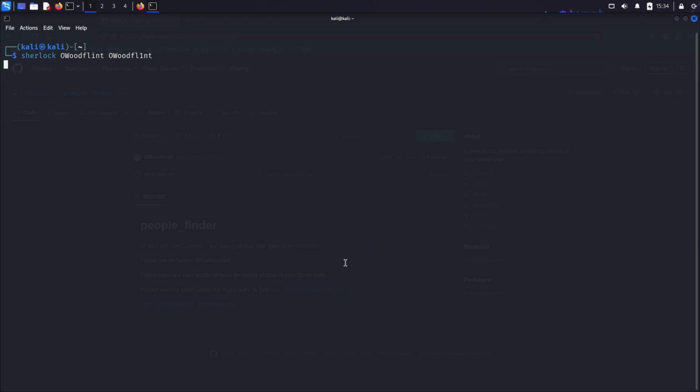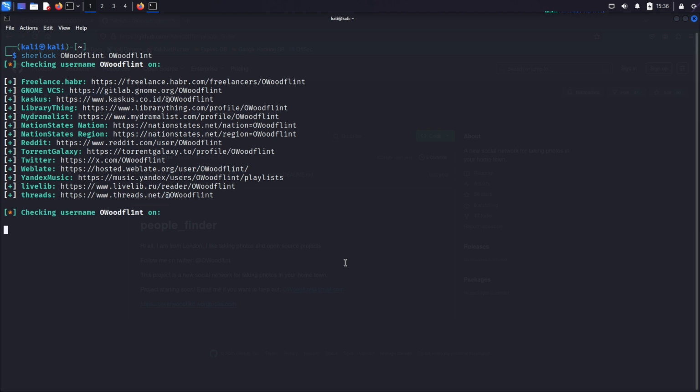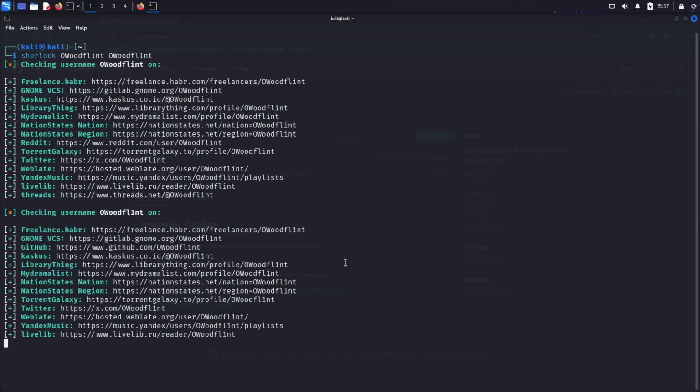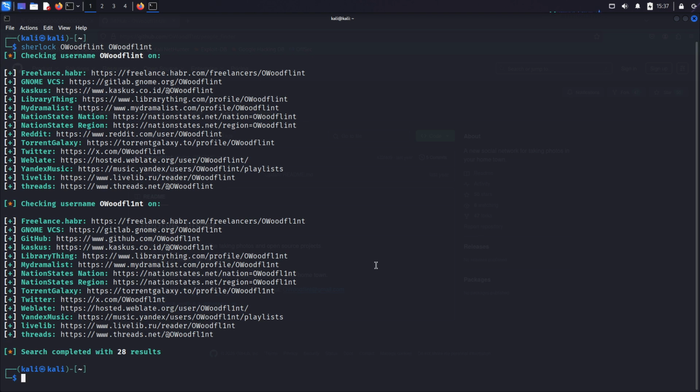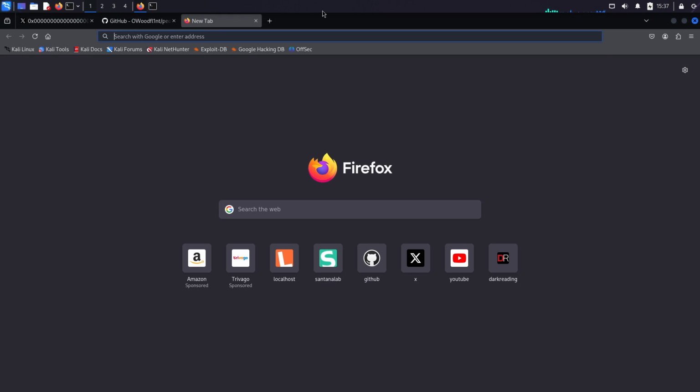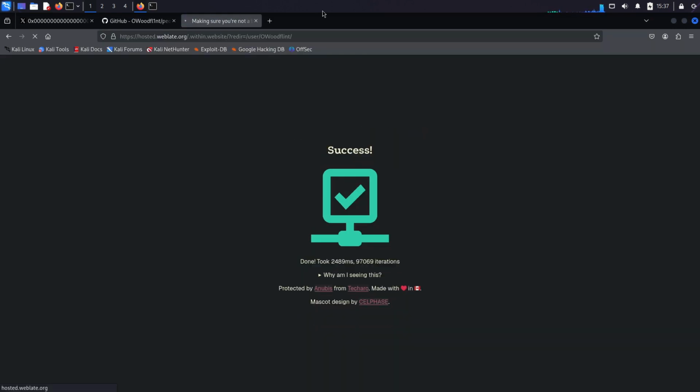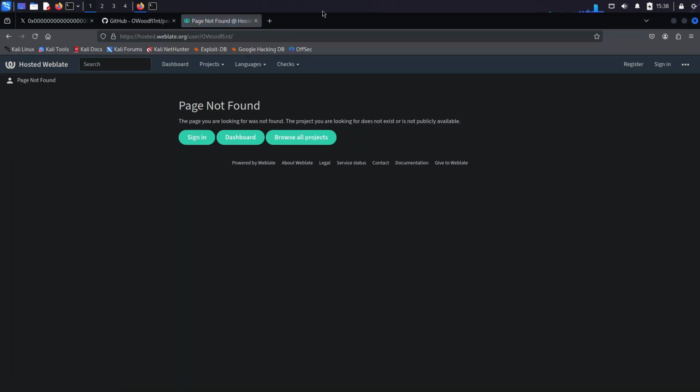Guys, one thing to keep in mind. You will notice some platforms are always showing up, right? It's not perfect. Some websites may return false positives, but updates usually fix that over time. For example, this web late one pops up a lot and could be a false positive. So let's check. And yep, it is indeed a false positive.